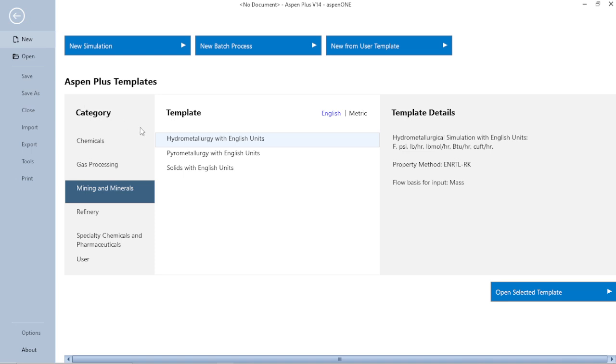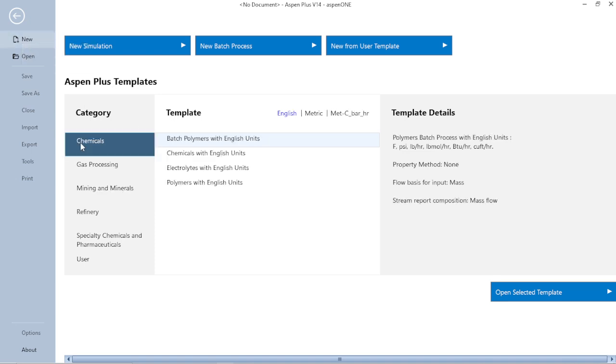So we come to new. If you want to create a new case, you come to new. We have different categories here. Aspen Plus has different templates depending on what you want to work with, and then it helps you to configure this particular template to a particular unit. Sometimes it also helps you to add some components related to the process you are trying to accomplish.